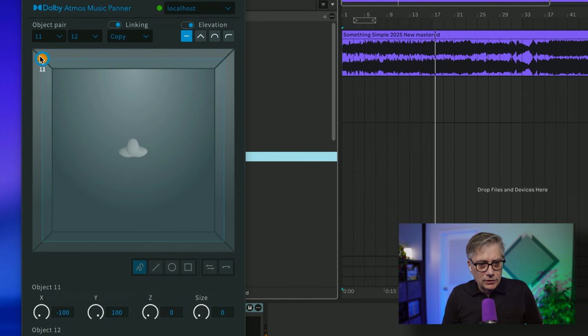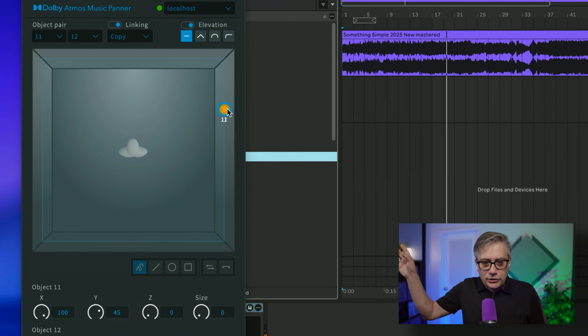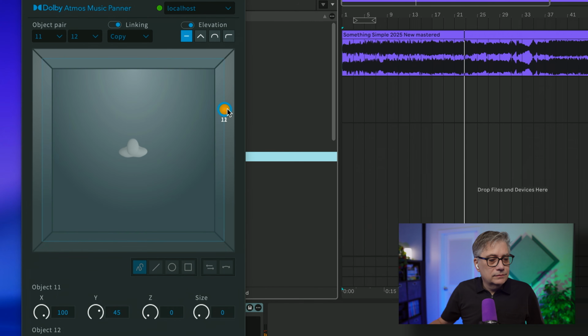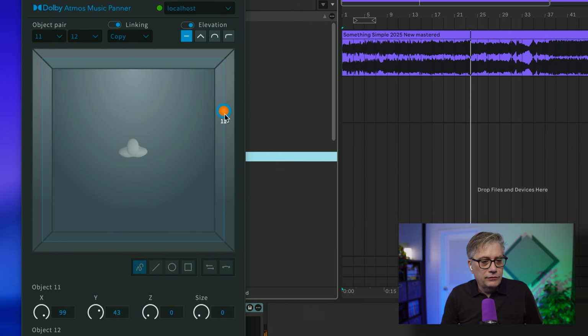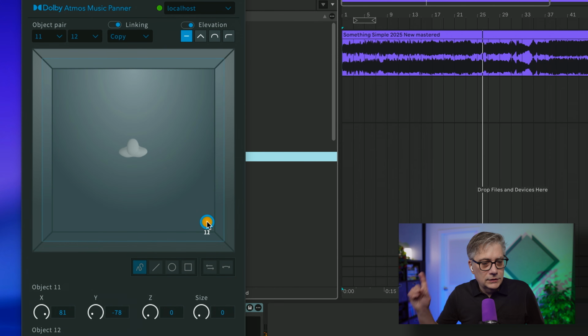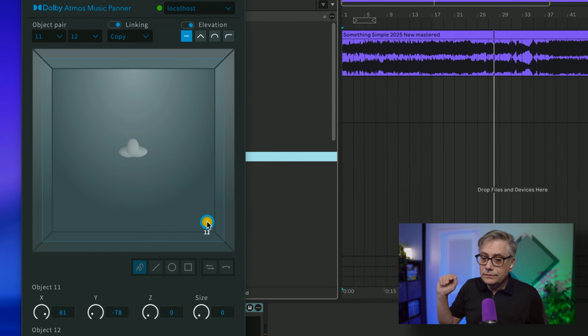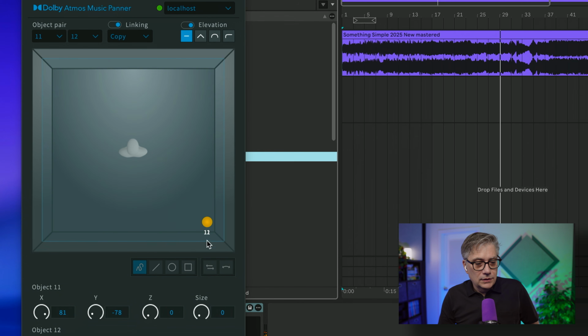So if we move that around, I now have that on the right side, and you should hear exactly the same thing that I'm hearing. Or if I move that back, it's now in the back. We can move it up.